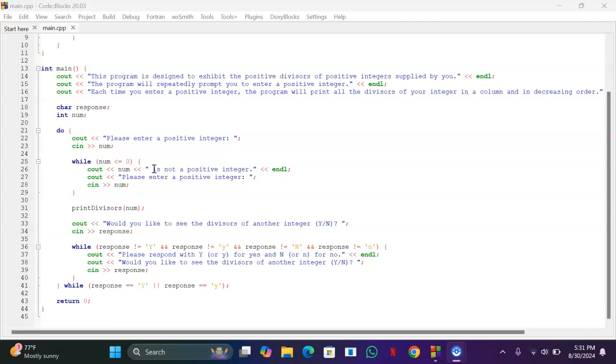So we go to calling the printDivisors function. We shall print the divisors. So the function is called with the user's input num, printing all divisors of num.